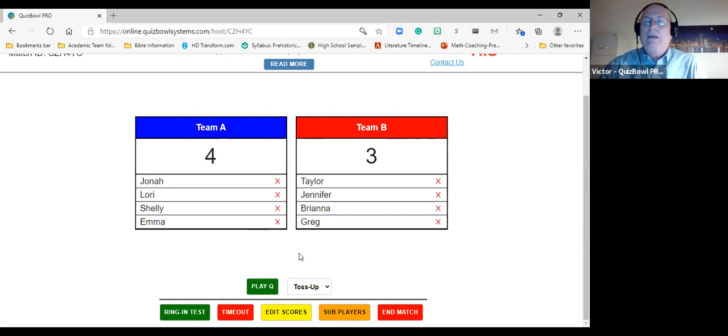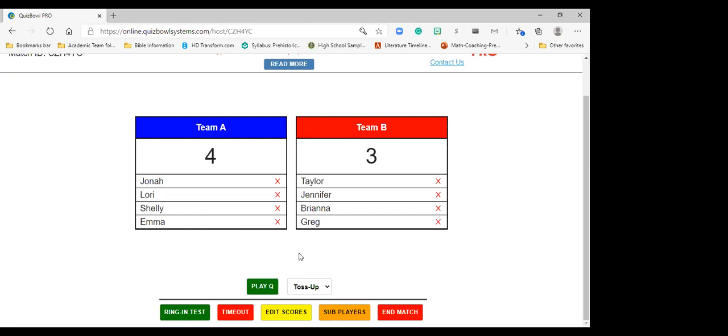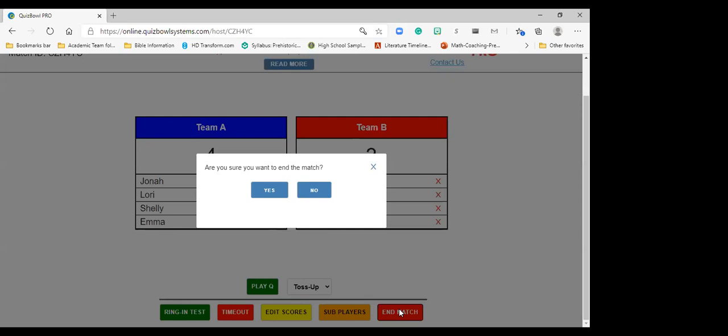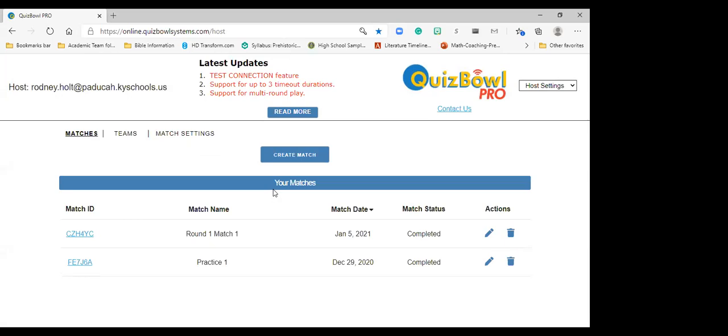Okay, I don't see any more questions in the chat log, Rodney. I think you've shown substituting players, editing scores, timeouts, ring-in tests, playing different kinds of questions. The only thing to do is to end the match unless you know of something else that you might want to refer to. No, the main things are what we covered. So when the match is over, you come down to end match. It's going to ask you, are you sure? Yes. So everyone that I just had in should be logged out now. And now I have round one, match one completed. And I can stand by for what next teams are going to be playing.